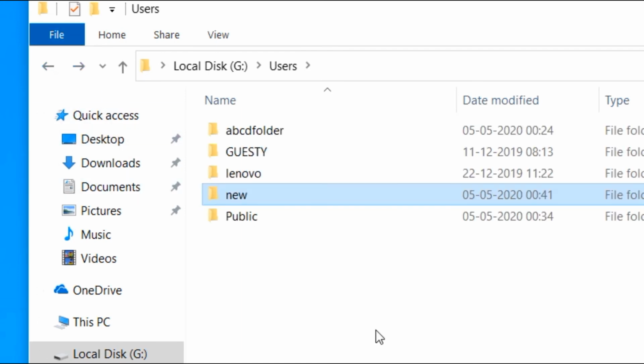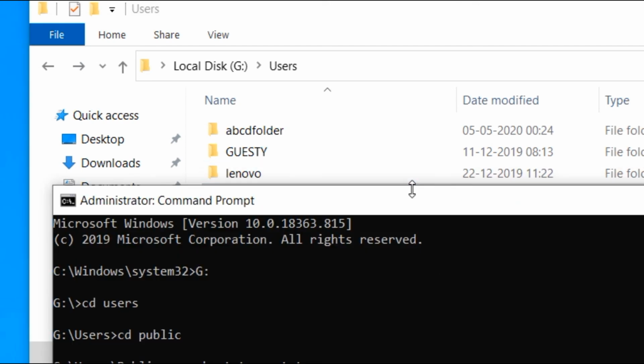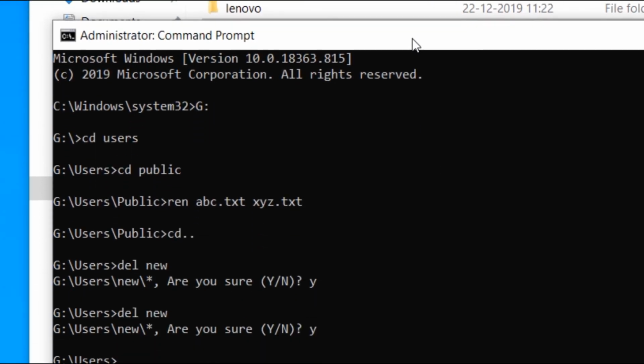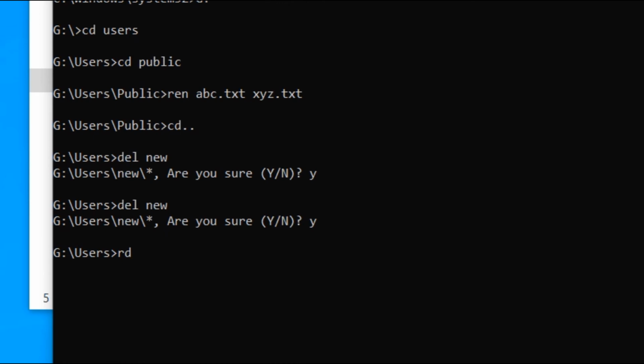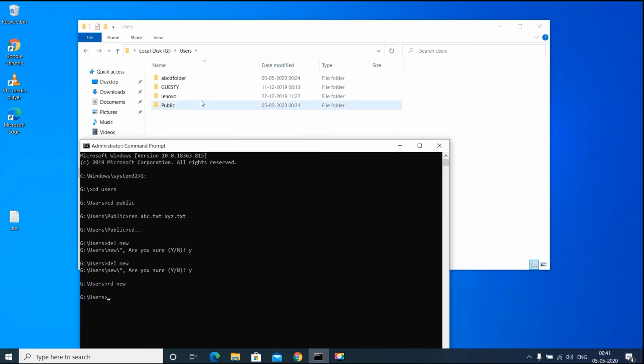So in order to remove the folder completely, you will have to write a new command, that is rd, which stands for remove directory. And if I type the name of the folder and hit enter, that folder will be deleted.